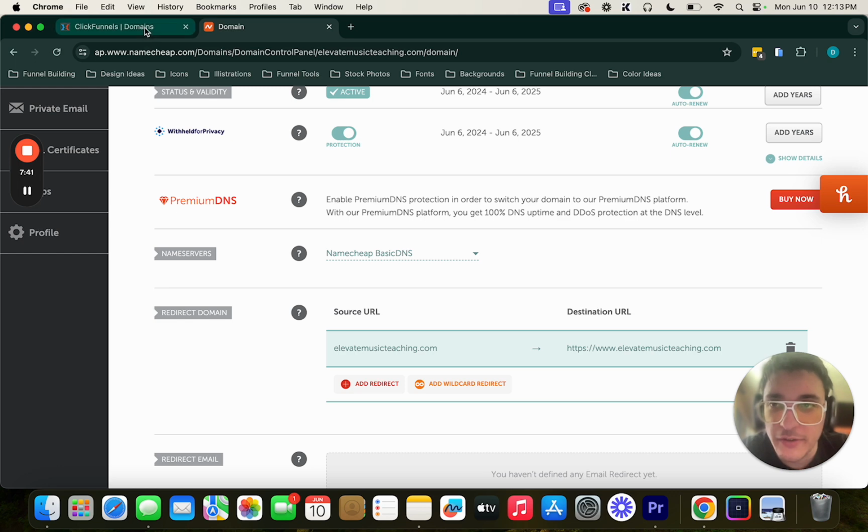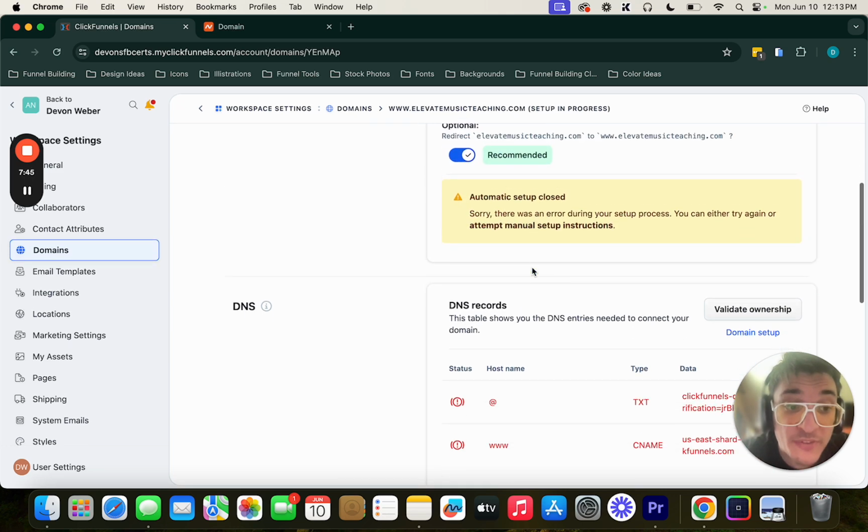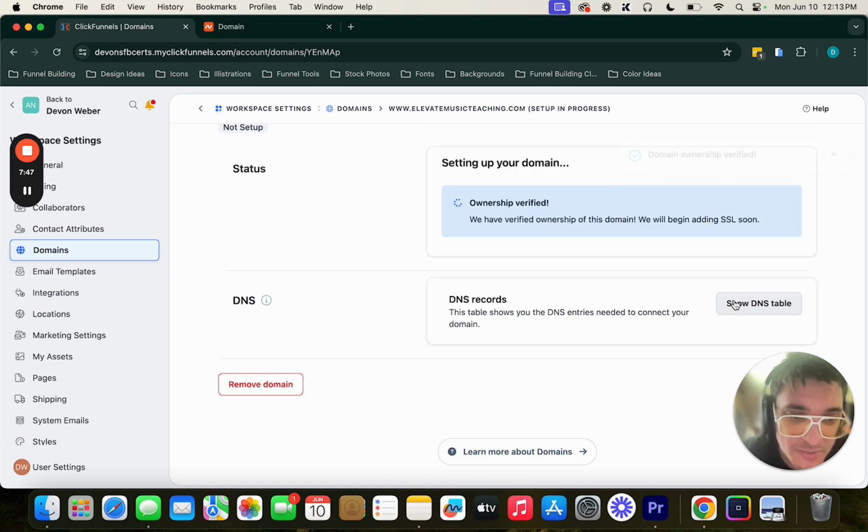Now we actually just need to go back to 2.0. And we're going to validate ownership. Now, sometimes this could be the longest part, especially when you do the manual setup. But it looks like everything is good. Now it's telling us that the SSL will begin adding to the domain soon here.